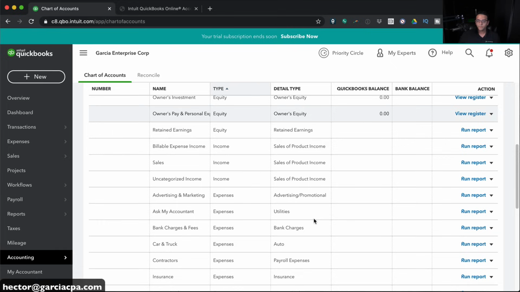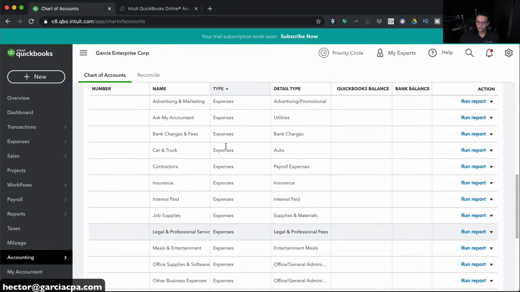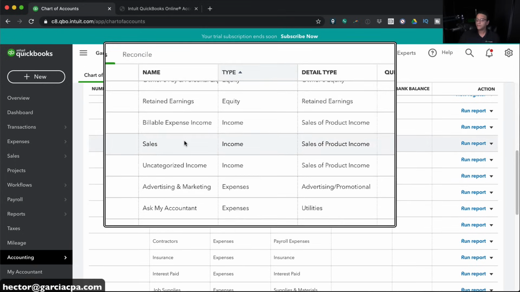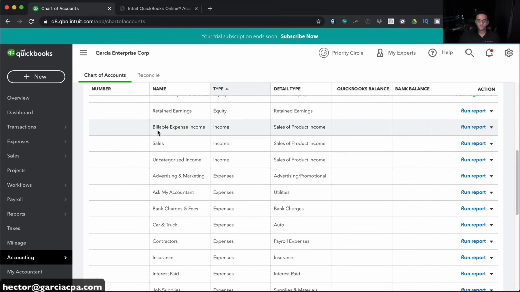Now in the profit and loss accounts, or your income and expense accounts, you can also create additional categories. So for example, I have 1, 2, 3 income categories. QuickBooks by default creates billable expense income, uncategorized income, and sales. You don't have to use all of them. These are the default accounts. But let's say, for example, I have two types of revenue channel.